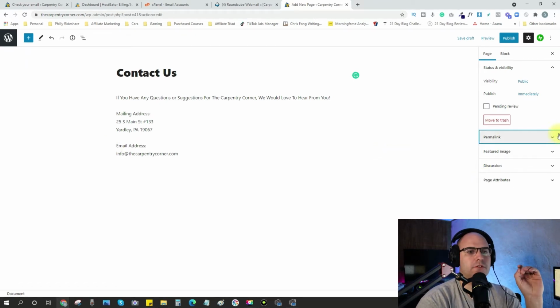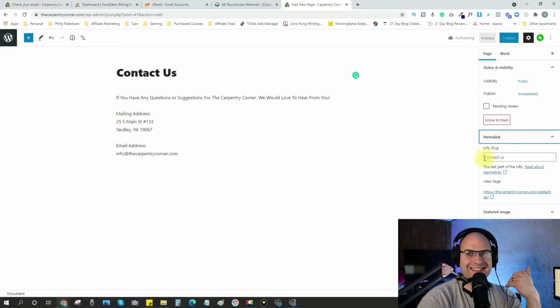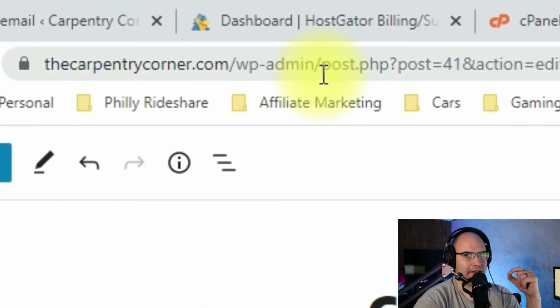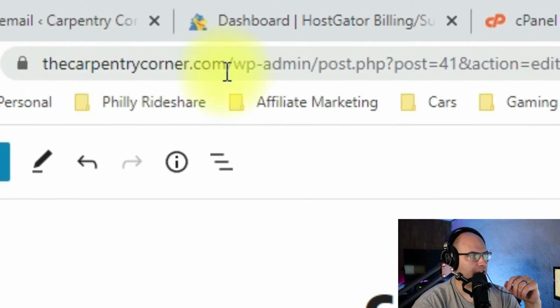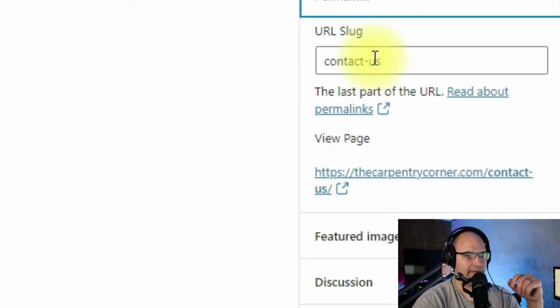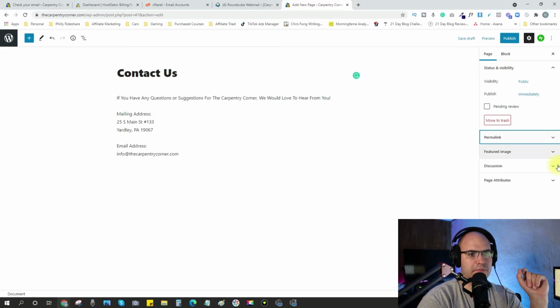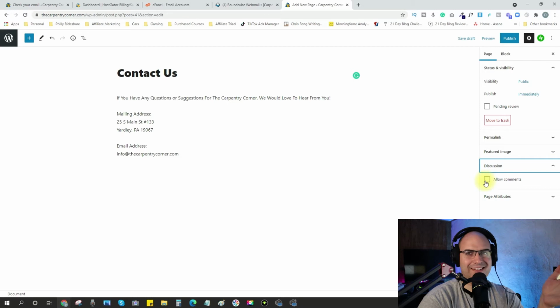Now, before we hit publish, we come over here to permalink. And you see this URL slug? Make sure this says contact us or contact, whatever you want to say. This is actually the last part of the URL up here. So it's going to be your domain name slash this part here. And if you come down here, you'll see it is thecarpentrycorner.com/contact us. Once we have that set up, we're going to close permalink. Discussion, I'm going to disallow comments. Make sure that box is not checked.